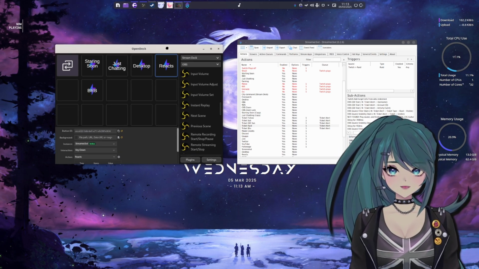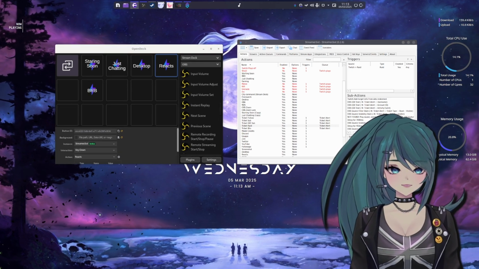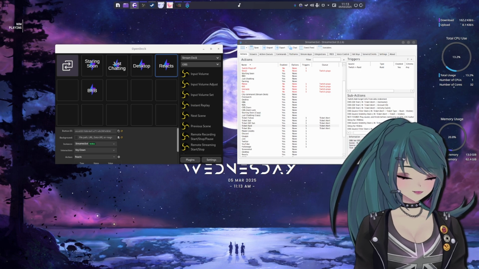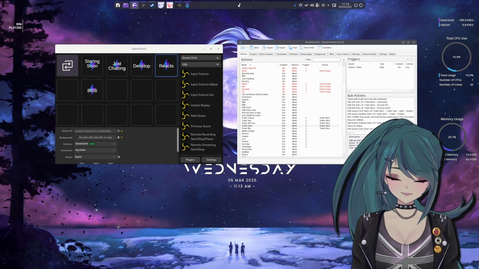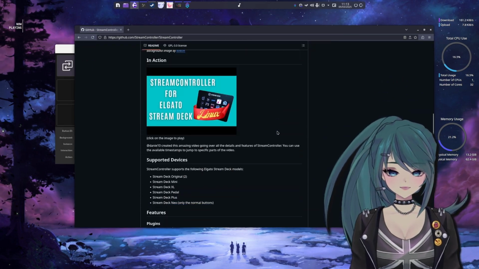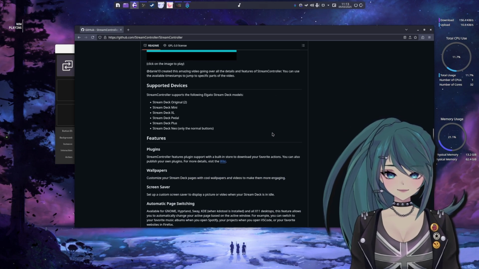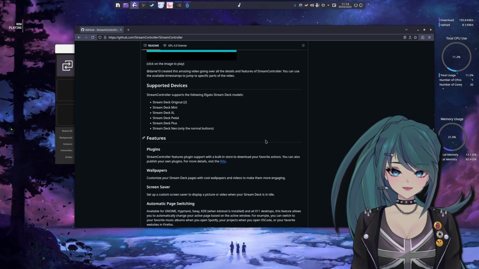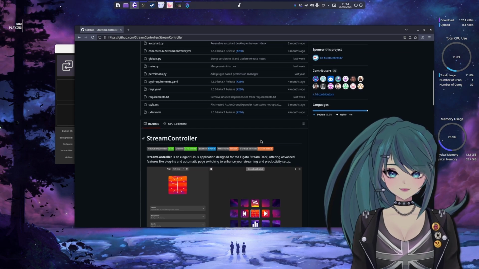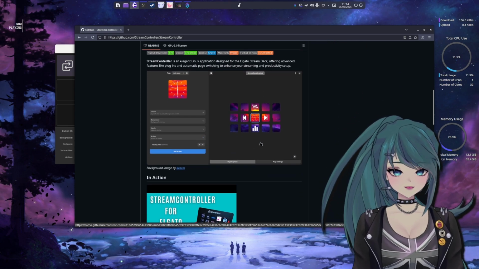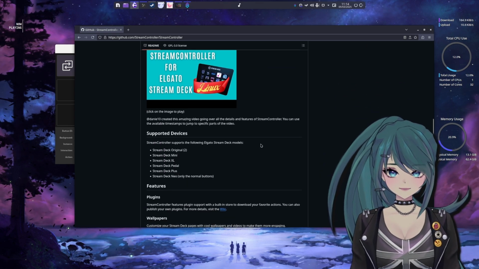So there is an alternative app which might be better for some people. I would recommend trying out both to see which one works better for you. There's another app called Stream Controller. Now this doesn't allow you to import already existing Elgato plugins, but I think its native OBS control is a lot better and works better. So that's something important to you.